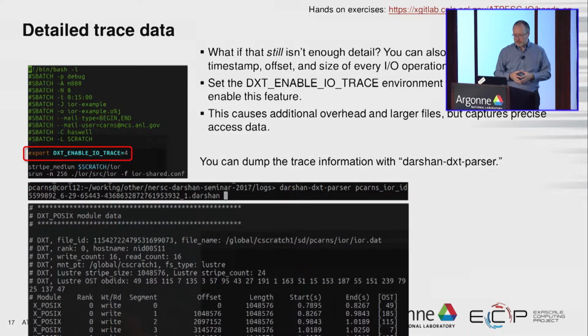Second thing I'll tell you about, suppose you do that and it's still not enough information. You're seeing this summarization of what happened. You're seeing some stretches of time that I/O happened, how much time I/O is, and you're like, I really just don't get it.